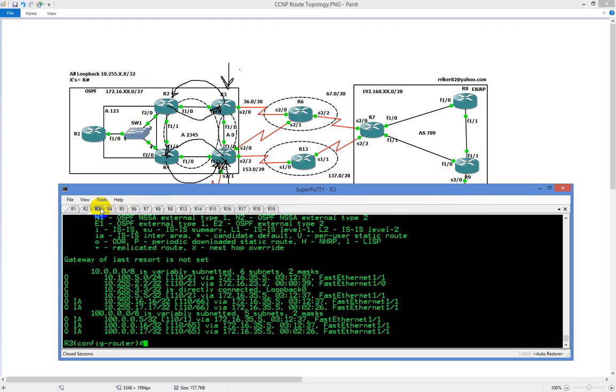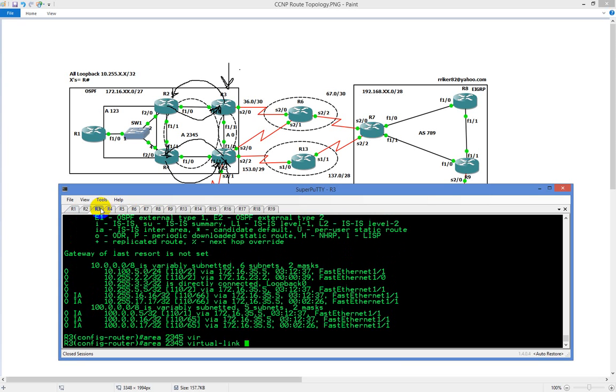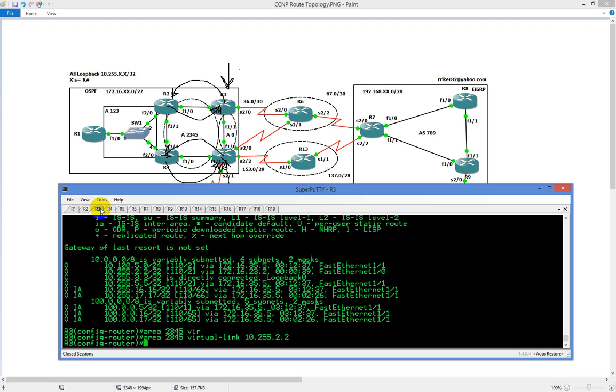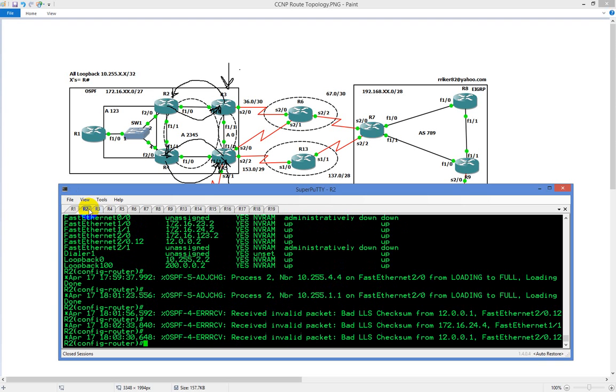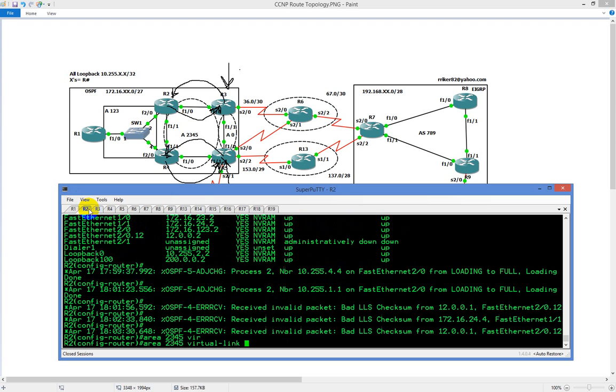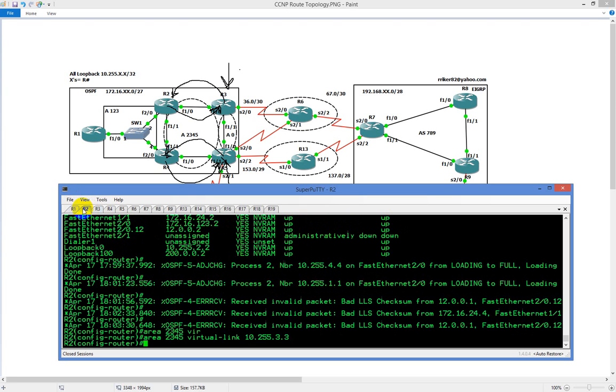I'm going to go to router 3. We're going to type in area 2345 virtual link 10.255.2.2. Now we're going to go over to router 2. I'm going to type in area 2345 virtual link 10.255.3.3. Hit enter. Now I'm going to form a virtual link over that area as soon as it wants to form.